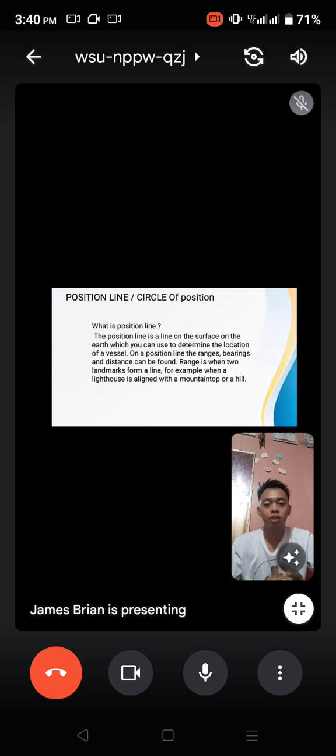So, position line or circle of position. What is the position line? The position line is a line on the surface of the earth which you can use to determine the location of a vessel. On a position line, range, bearings, and distance can be found. Range is when two landmarks form a line, for example, when a lighthouse is aligned with a mountain or hill.